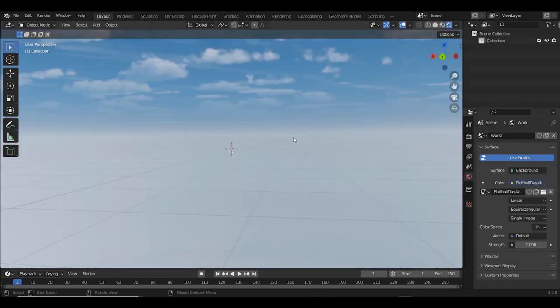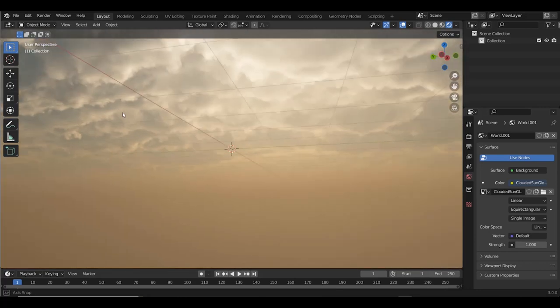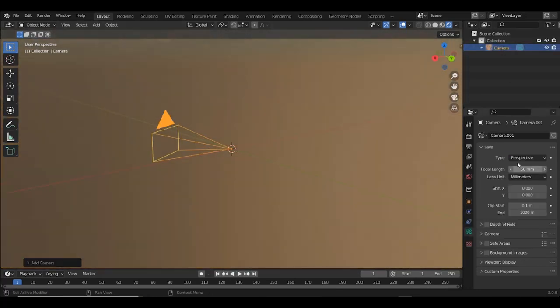To start, I found a great pack of royalty-free skybox HDRIs that I loved. I had to try a bunch of them and it was pretty tough to pick one, but I eventually decided to go with this one.